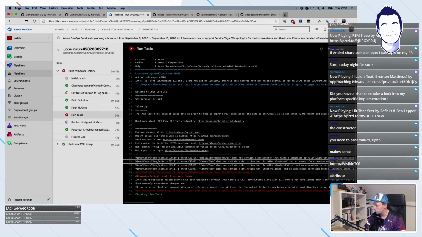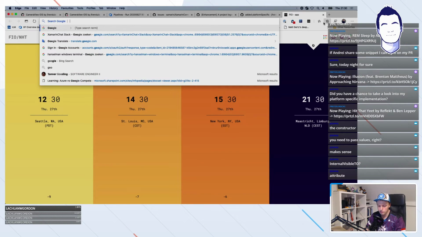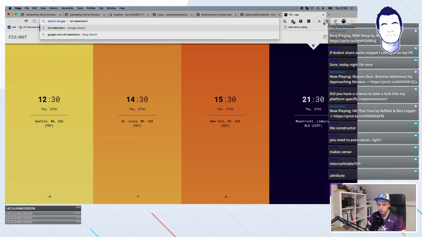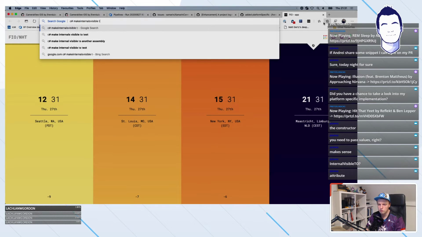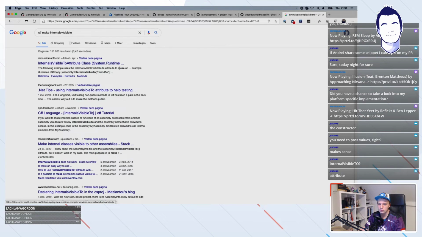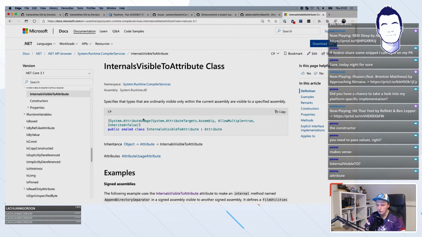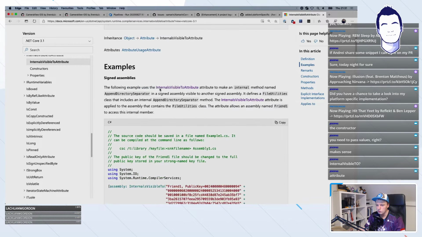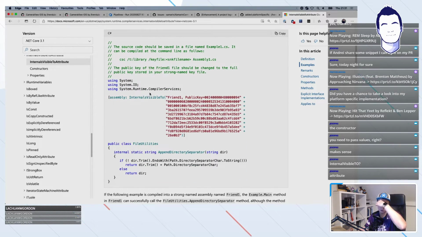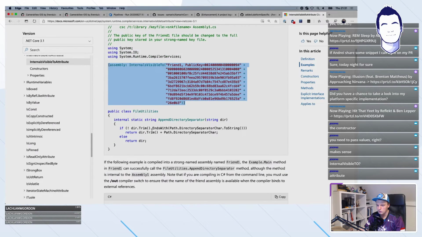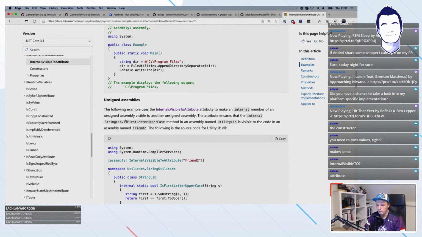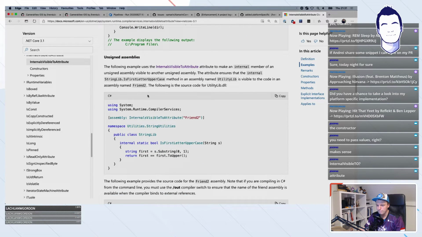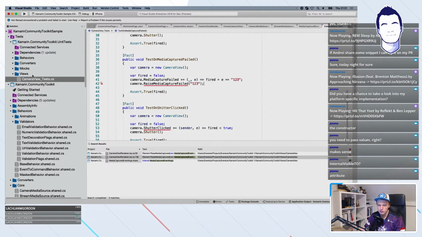Should I do this? Yeah, right. That was what I was thinking. So you have this attribute, make internals visible to the test. InternalsVisibleTo attribute. Okay. Where do I do that? On the assembly. Assembly, InternalsVisibleTo. Friend one. I've never used this, to be honest.